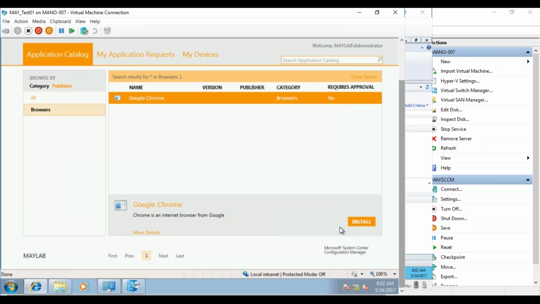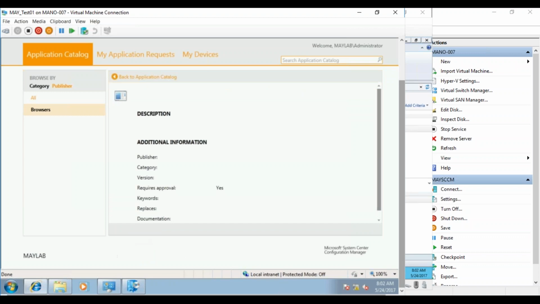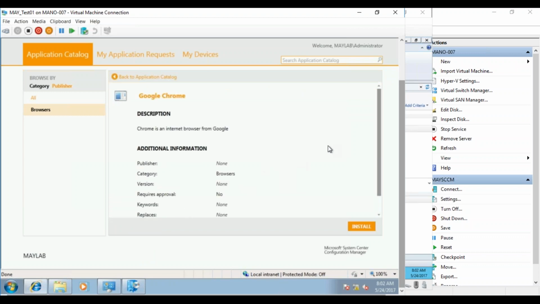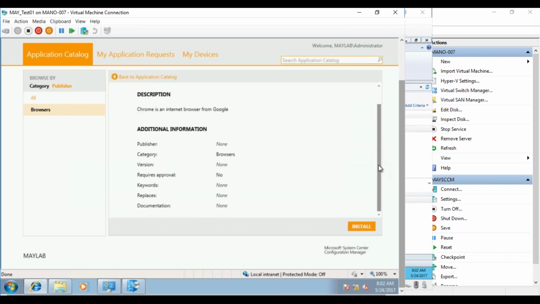Okay, perfect. So as you can see, this is the description I gave. Google Chrome is an internet browser from Google, and I have not provided any icon. If I had provided an icon, it would have shown the Google Chrome icon, right? And I have not provided any documentation. If I had any documentation or anything else, it would have given me that documentation link.